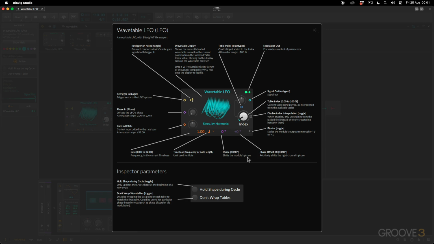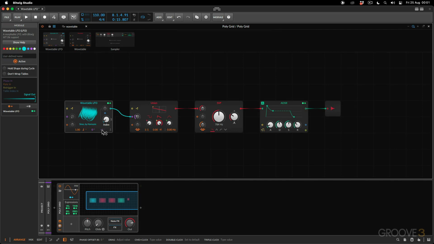Another thing I quite like is using the phase offset. When you increase this up, it actually gives a nice stereo spread to the sound. So take a listen over here. Pull down this. And then cycle through the wavetable.